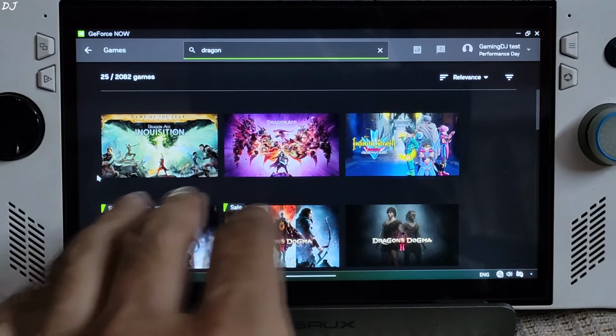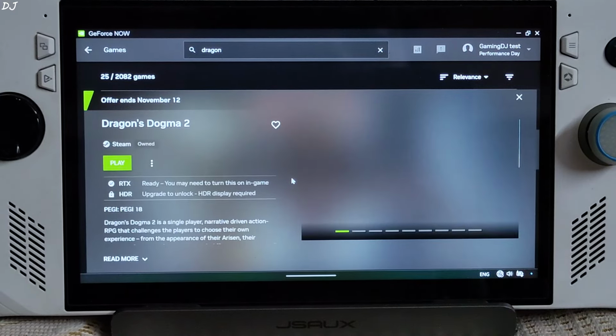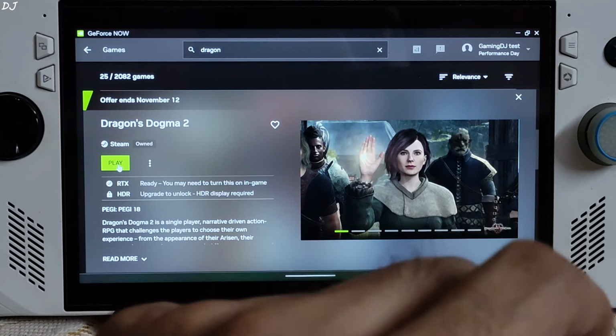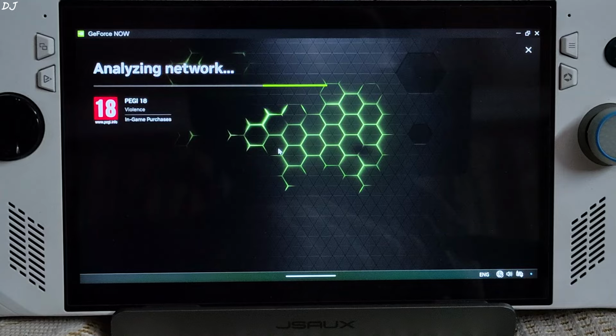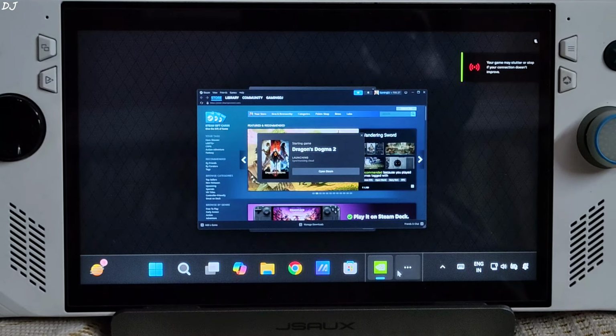You won't be able to access some games without using a VPN if you're using GeForce Now in unsupported countries like India. Now I'll be running Dragon's Dogma 2. Very demanding title, especially on the CPU. We are in. I'll just disconnect from the VPN now.